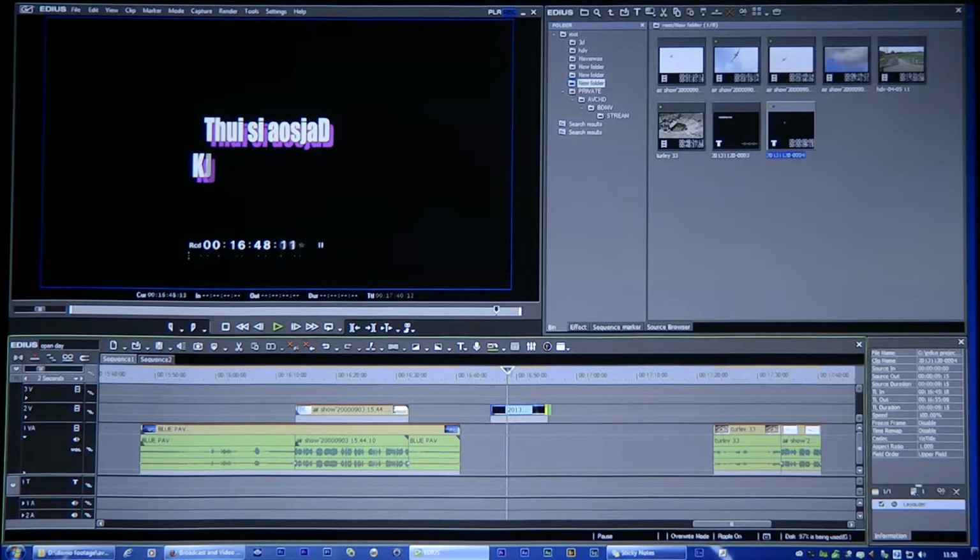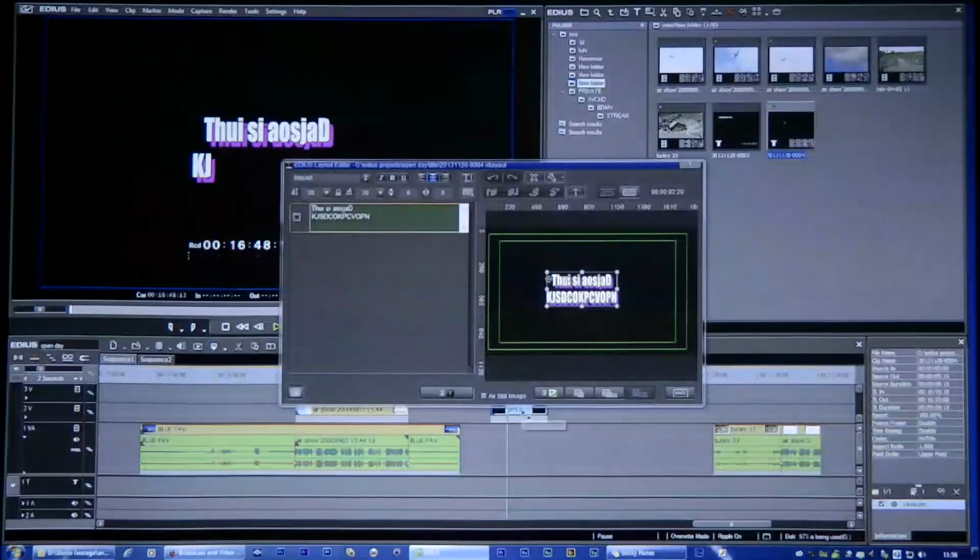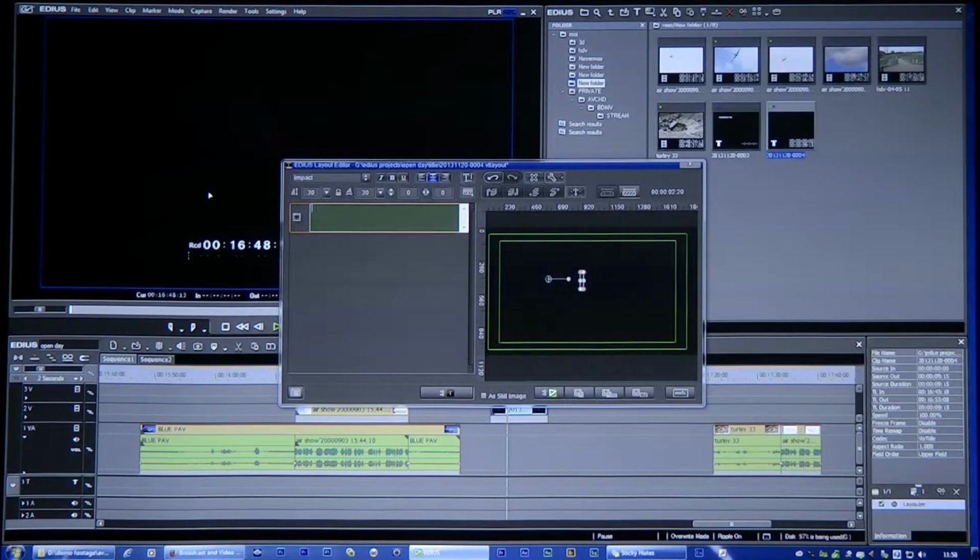Now that title, okay, that's fine, but maybe I think the words are a bit rubbish. So if I just double click on it, it brings up this mini interface where I can change the words to be something else. Which makes it very quick to actually adjust titles.